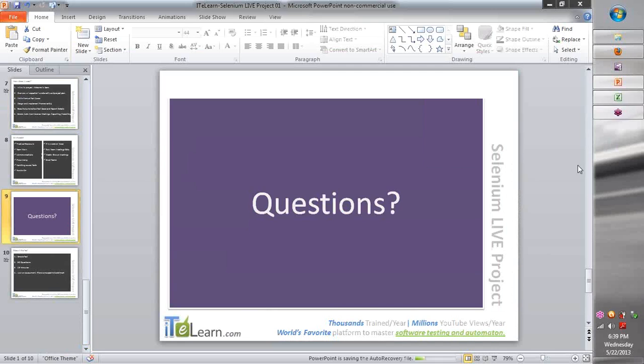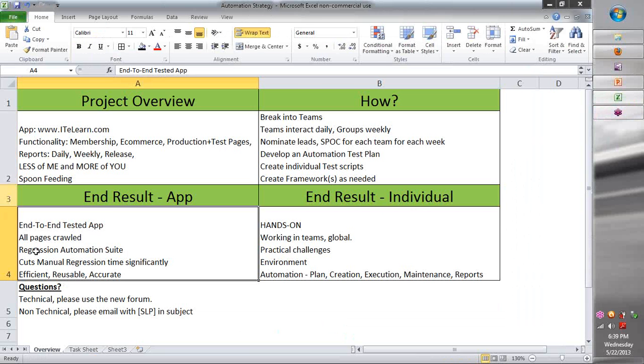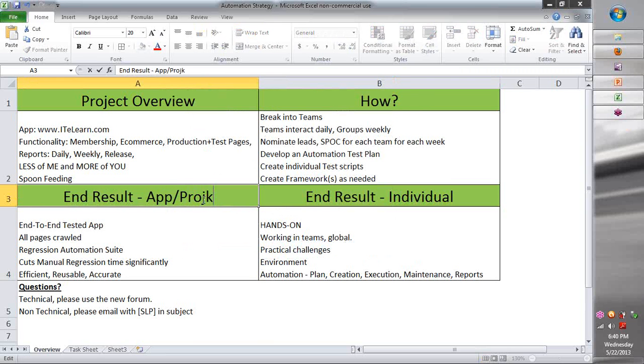So now to begin with, I've put some details into this simple sheet, very high level, but I wanted to dig deeper into each of them and align ourselves with it. So I'm going to give a project overview, how we're going to go about doing it, and what the end result of the entire application and project is. All right.